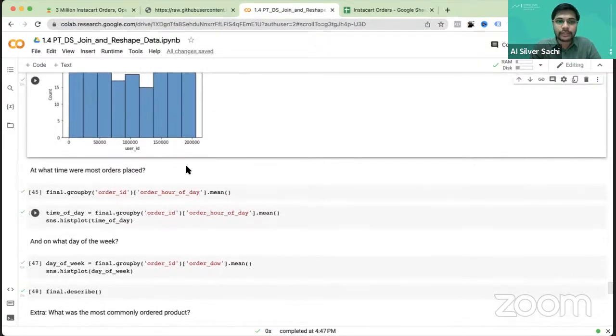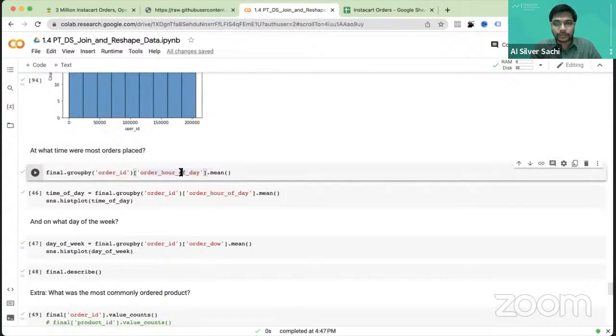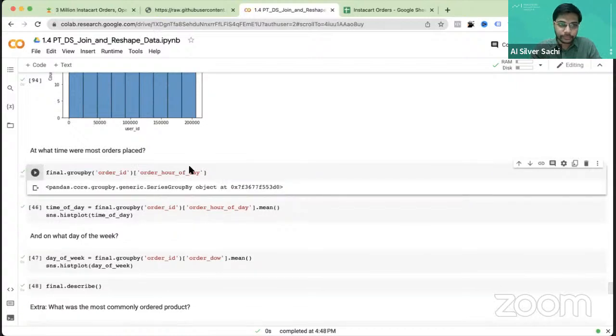Now what we are going to do is generate some insight which we can give to, let's say, the marketing team or something, right? So what we are trying to do here is take a mean of the order hour of the day grouped by order underscore ID, right? Over the data set, which is final, we are going to group by order underscore ID. First, let us try to get the data of it. Yeah, so now this is going to be the group. Now we are going to use the mean.